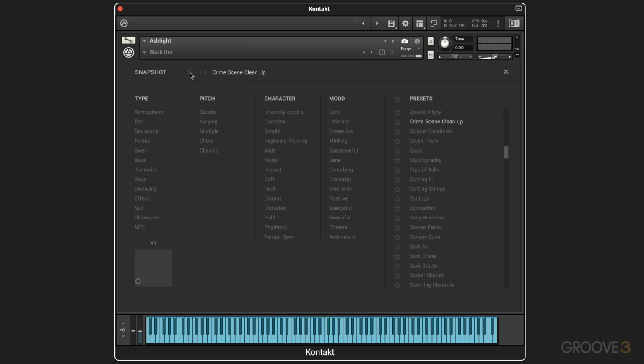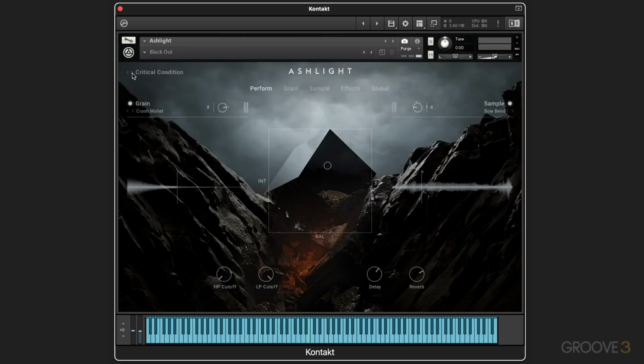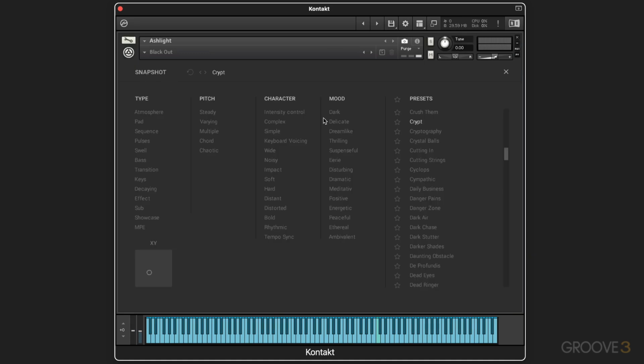However, if I clear them all and now close this, the stepper buttons are no longer solid, they're hollow. So you can tell visually by looking here if there are search tags that are in place just by looking at the quality of these stepper buttons. So I can see here there aren't any, and it's just going through all of the presets. So when I go in, there's my snapshot browser. Again, I can now limit my search. Maybe I'm looking for swells that are keyboard voicings that are thrilling and that are also positive. So I've limited my results, but now just to show you the stepper buttons have changed.